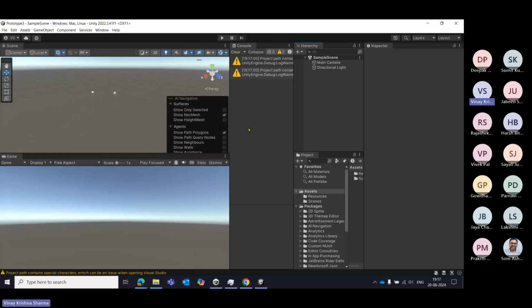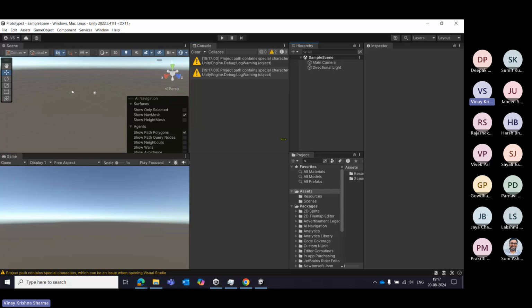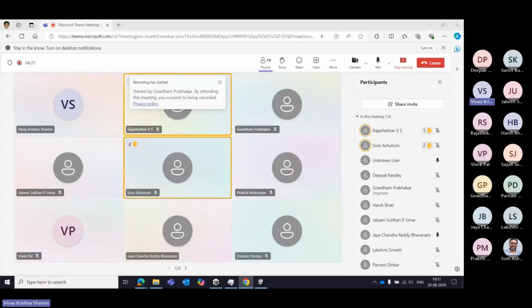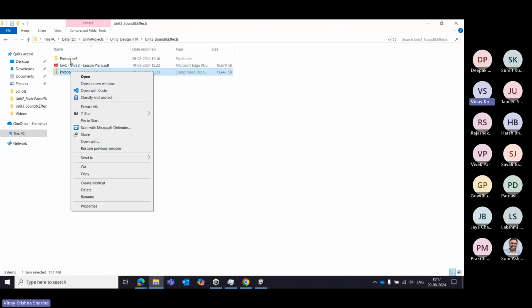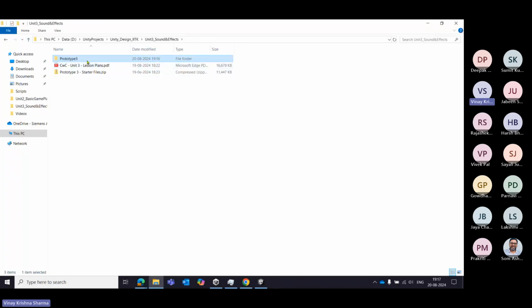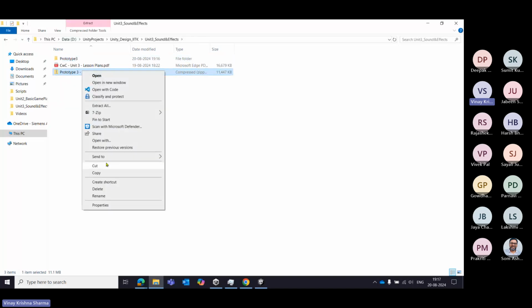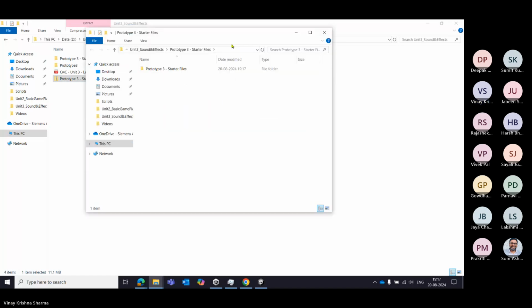Right. So I've created a new empty project. This is how it looks for me. It's an empty game object, build mode, scene, sample scene. So first of all, to start with, I'm just following the PDF over there. We have to unzip these files, right? Prototype 3, this is my project which I created just now. I got all these folders by default. And I need to unzip this. So I'll extract all, extract, right?